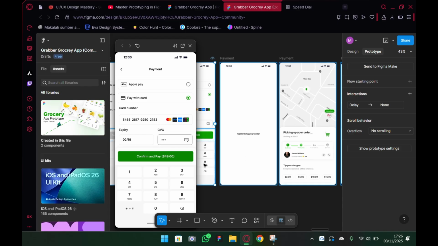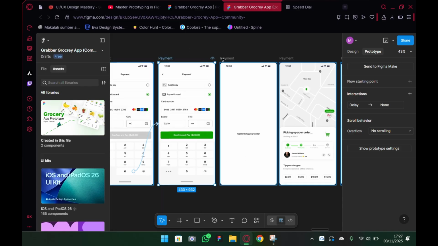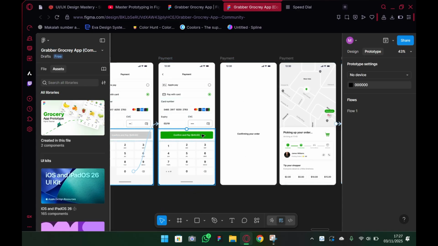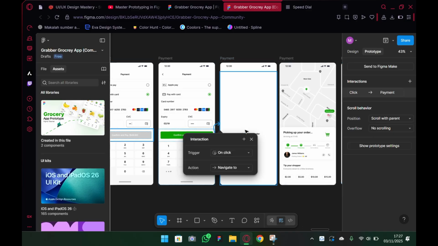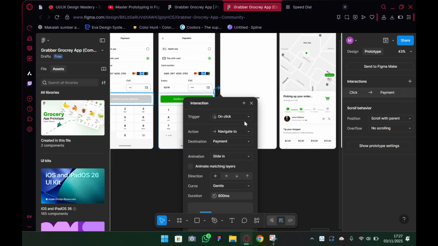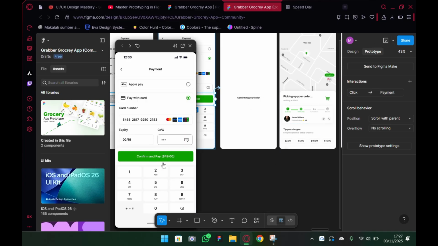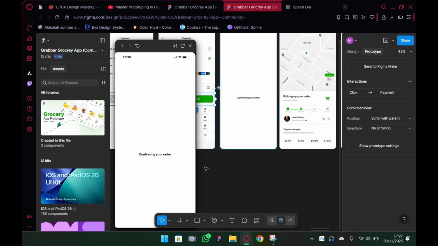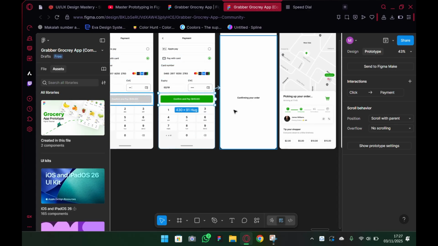Confirm and pay. This one we have to connect from confirm the payment into here. I'll click and navigate to see how it looks like that. Well, on this, you can finally move into another one.